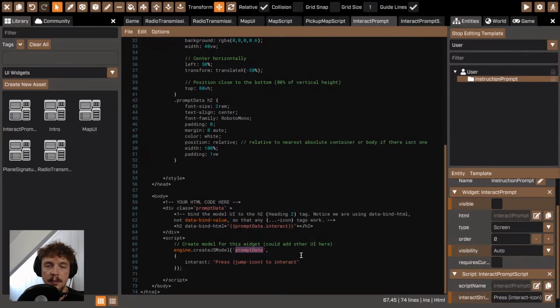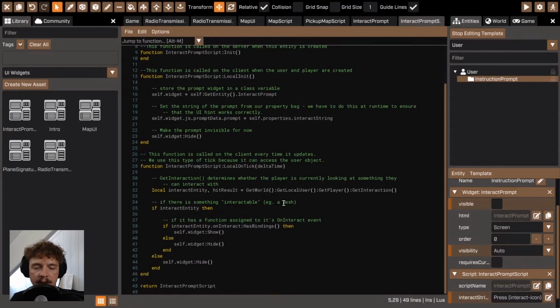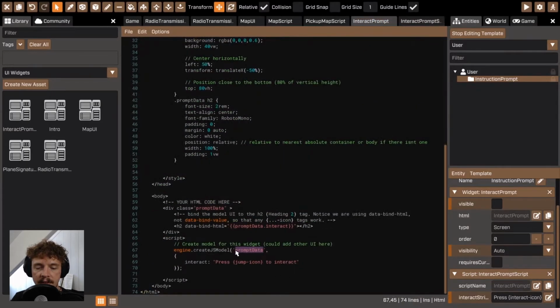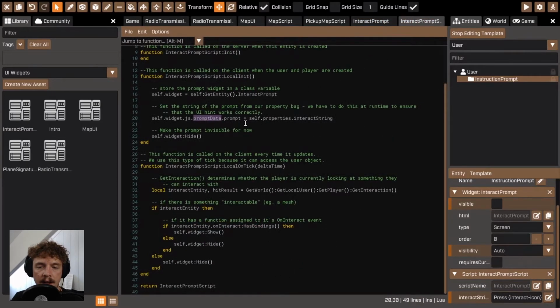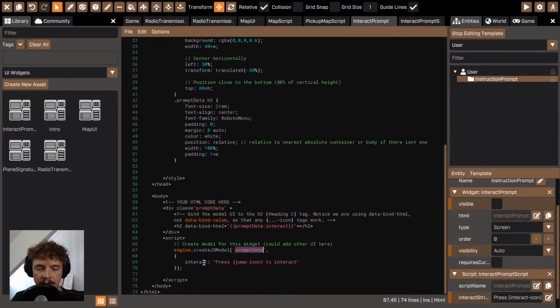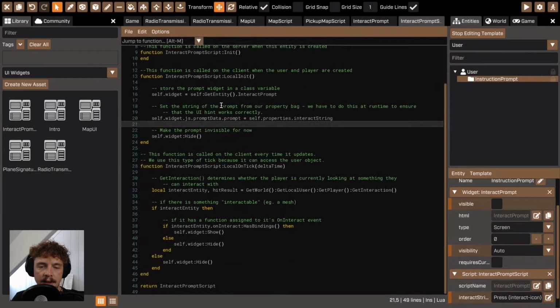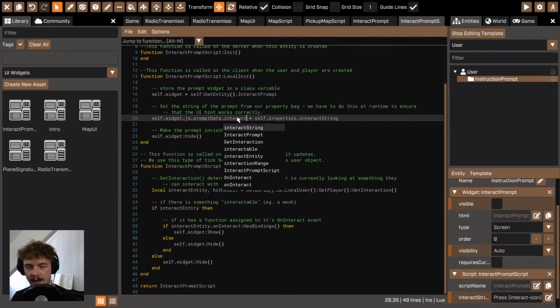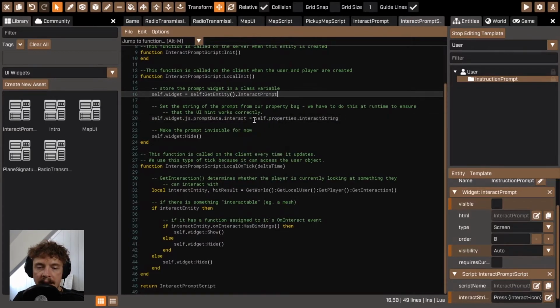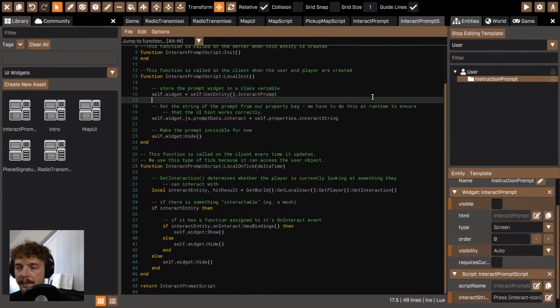It says create model for this widget. And in order to set this interact, we can do that in code, just here where it says self.widget, which we've got assigned here, .js, so referencing the JavaScript in the widget, .prompt data, which references this particular model, .prompt, which I've called interact there, change that to interact, equals self.properties.interact string, which is that string there. Okay, so that sets that.